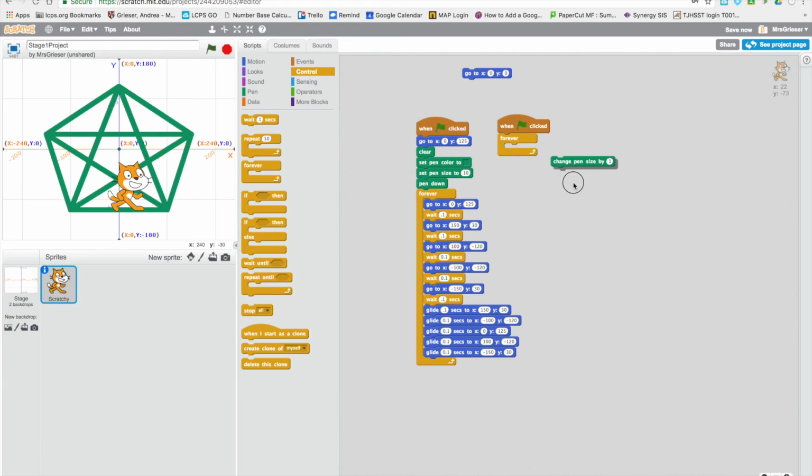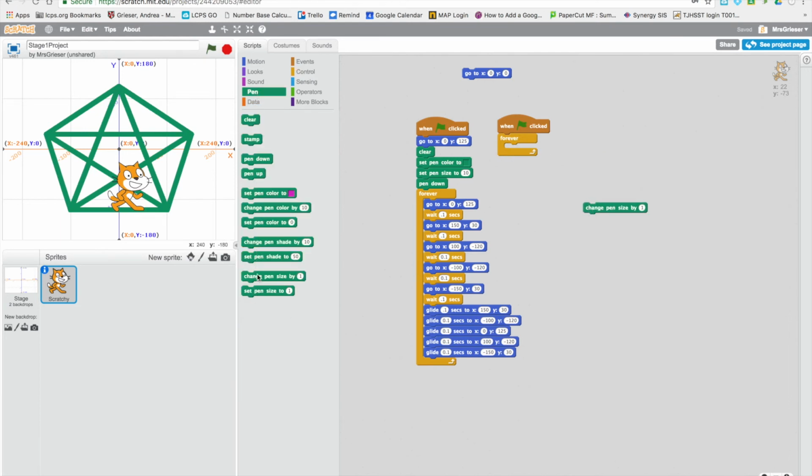Oh, I did size. I didn't want size. I wanted the color. So let me do that. Change pen color by. Yeah, because I want to change the color. You can change the size too. That would be an interesting one to try also, but I don't want that. To get rid of one of these, you can either right click and delete. You can also just drag it back to the palette to delete things.